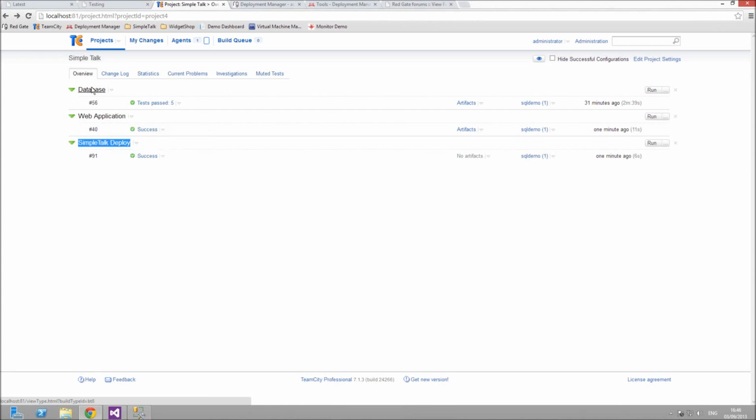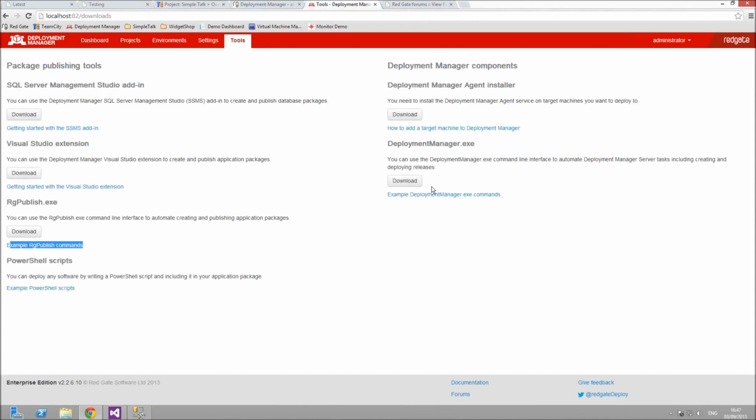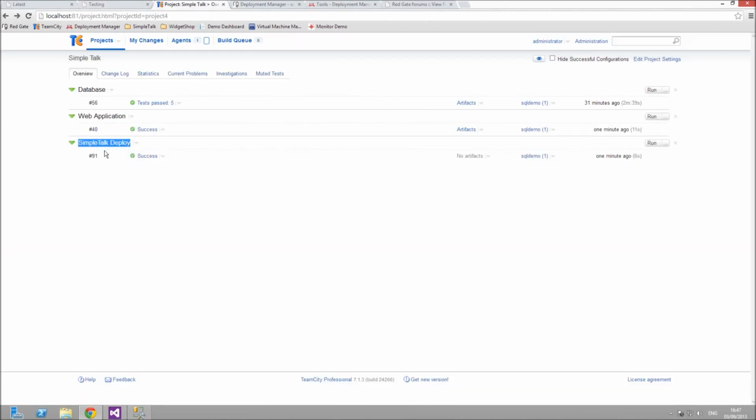And what it does is it takes the latest database and the latest web application, and calls into Deployment Manager using one of the other Deployment Manager tools, deploymentmanager.exe, to schedule an automatic deployment to the latest environment to take place immediately. So that's what the Simple Talk Deploy project is doing, and that's why the latest environment is being updated.